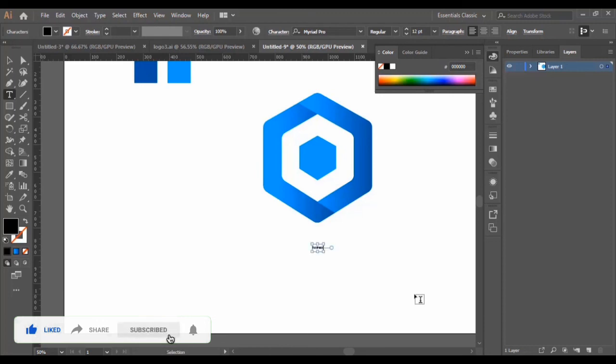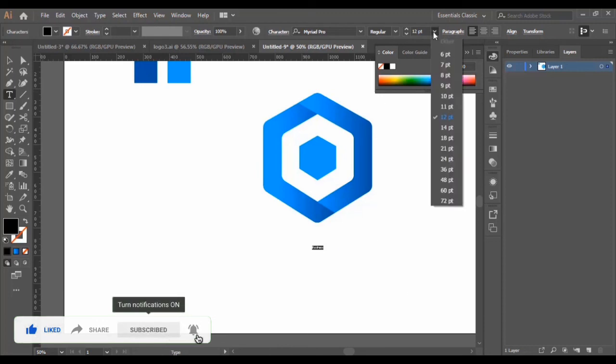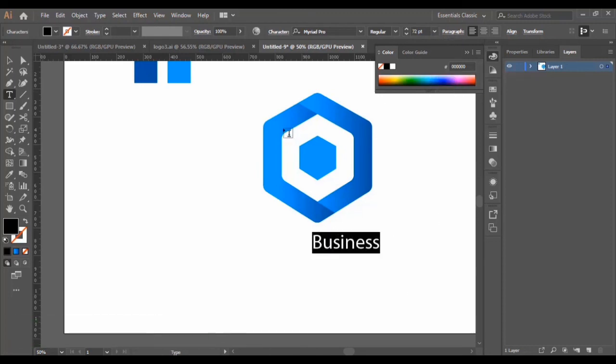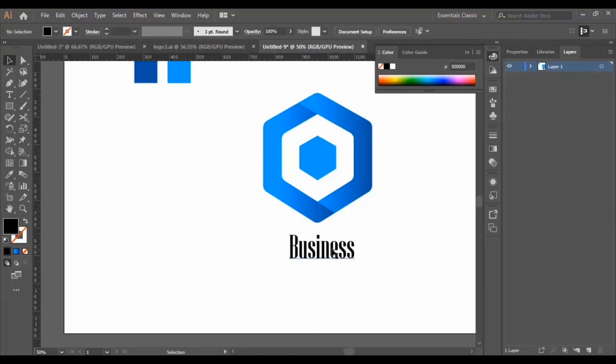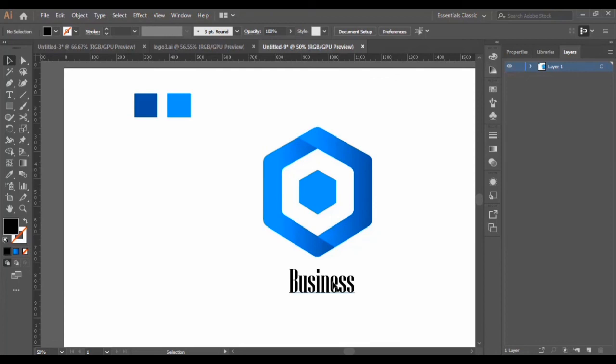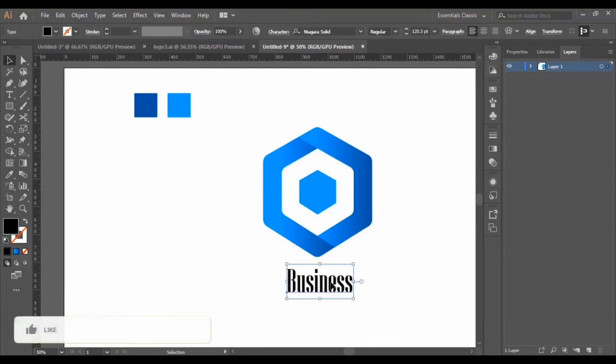Now, for example, we type business in here, Control A to select the text, and we adjust the size of the text, and we can change the font of the text, of course, from here. You can change the font and the color and the size of the text to anything or any size, color, font you want. This is the final look of our design, and it will be it for our video.